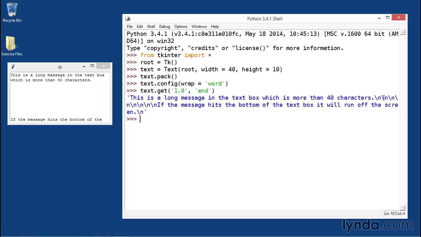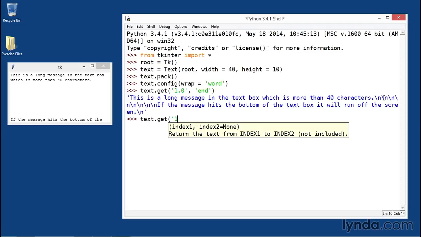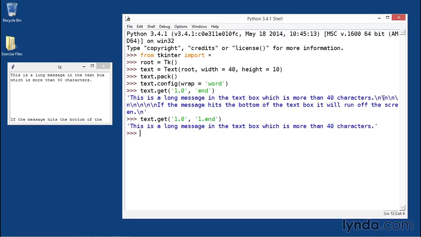characters. If I wanted to get the contents of just the first line, I could do so by typing text.get, start with the index of the beginning of the first line, which is 1.0, and then go to the index at the end of the first line using 1.end. You can see this retrieves all of the information from that first logical line of the text. So even though this message is spread across two lines in the widget because of word wrapping, there's only one new line character at the end, and so that's one logical line.